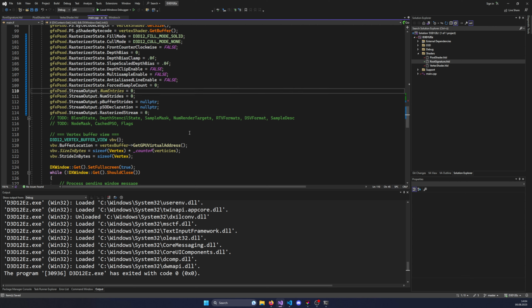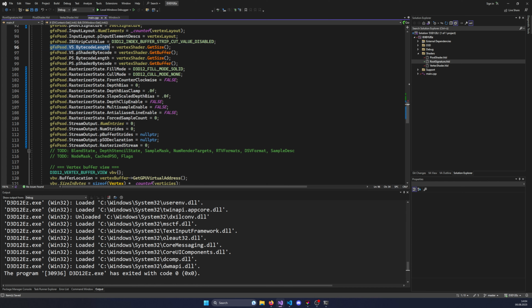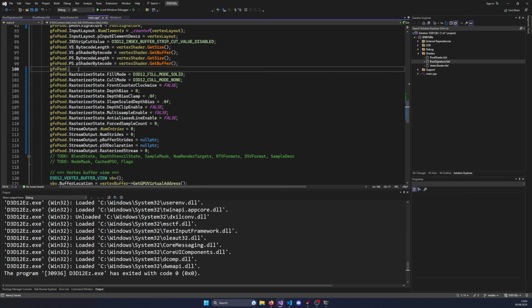Now, there are a few more things that we need to put to 0. First of all, we have a bit of a shader problem. Vertex shader and pixel shader are specified, however, all the other shaders are not.